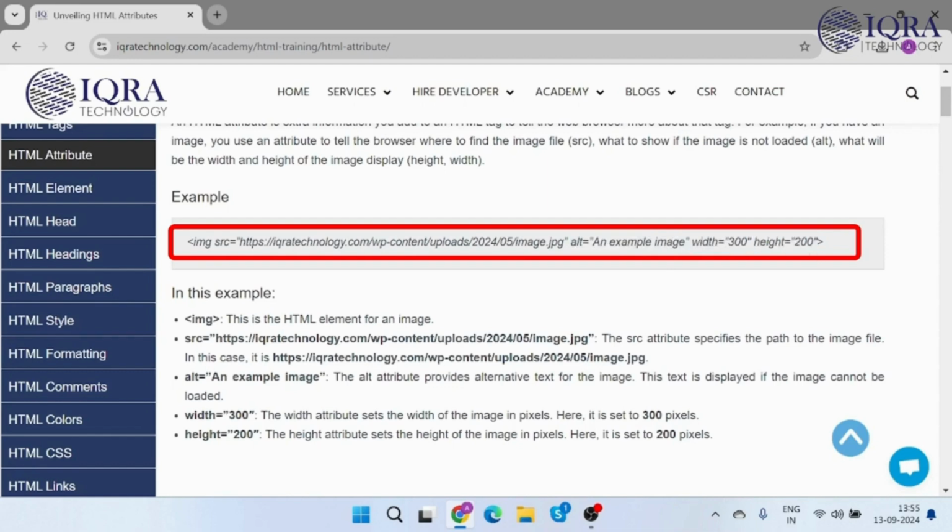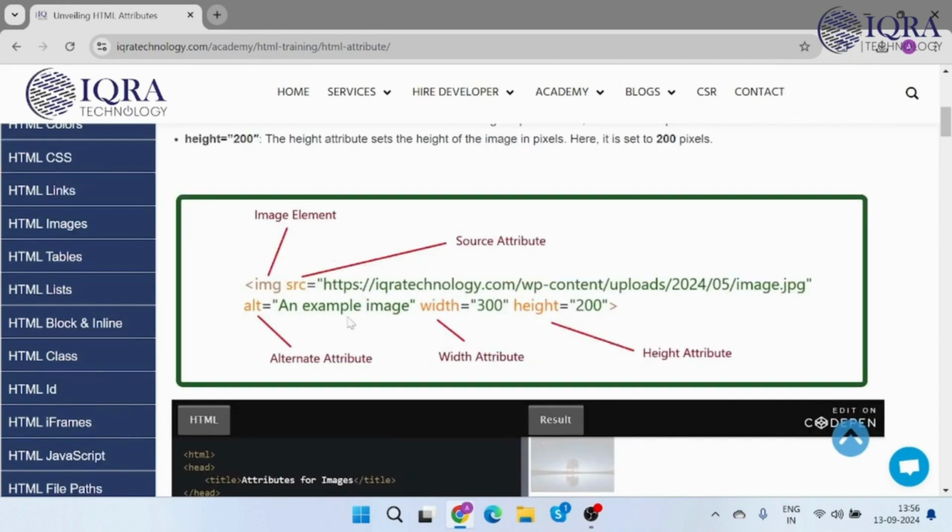So friends, if we want to display an image on our web page, we use the image element. The src attribute defines the file path of the image. For instance, here is a given link like this. You can see the image element and the source attribute, alternative attribute.